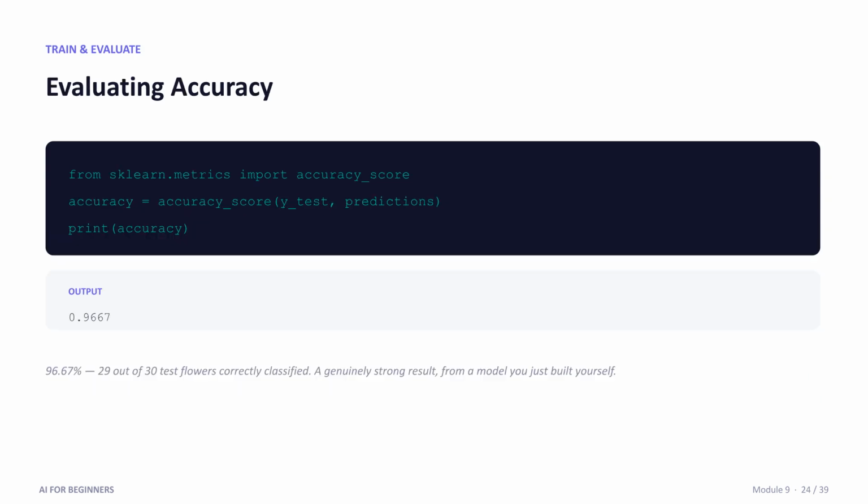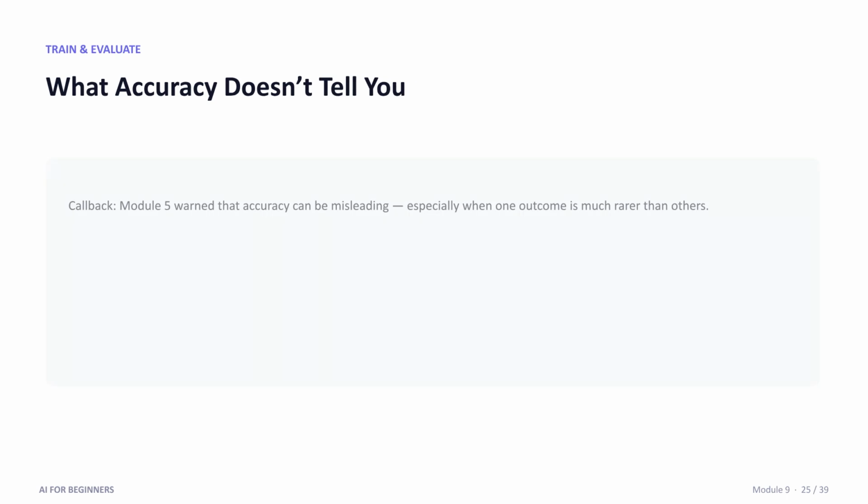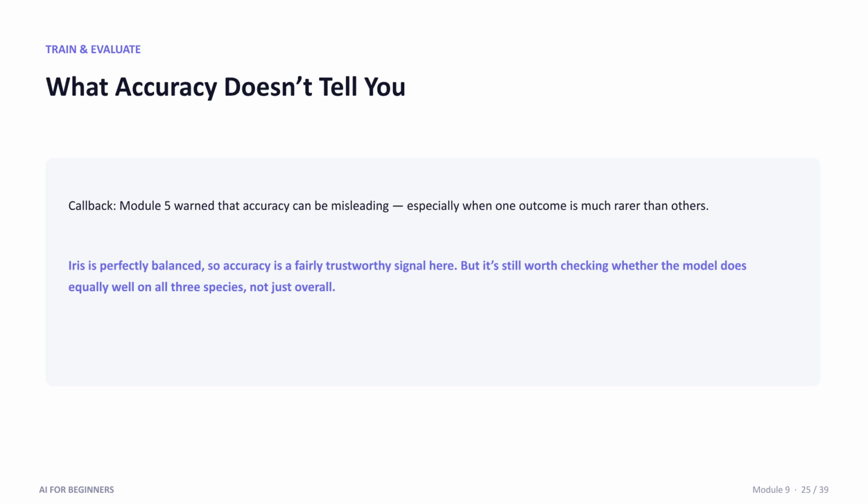Next, we calculate our accuracy score. Seeing a result of 96.67%, or 29 out of 30 flowers correctly identified, is a genuinely strong result from a model you just built yourself. Remember that accuracy can sometimes be misleading, as we noted in Module 5. However, since the Iris dataset is perfectly balanced, accuracy is a reliable signal here. It is still good practice to check if the model performs equally well across all species.